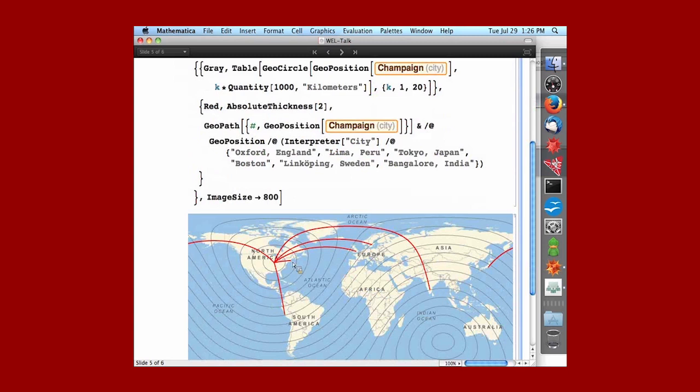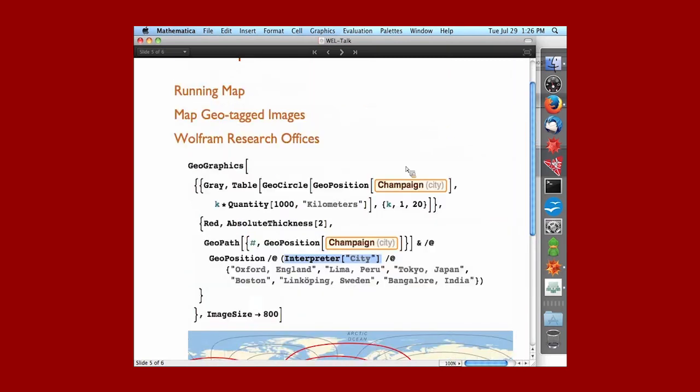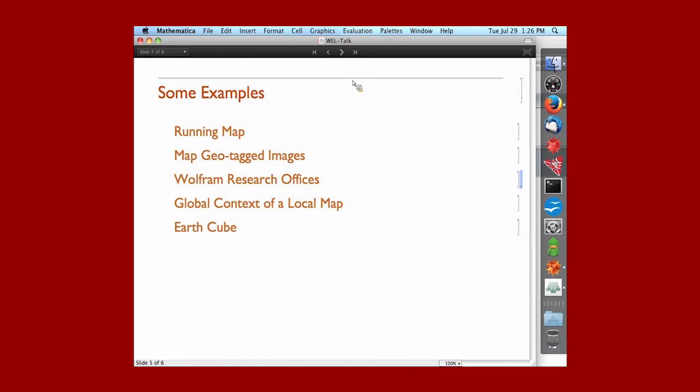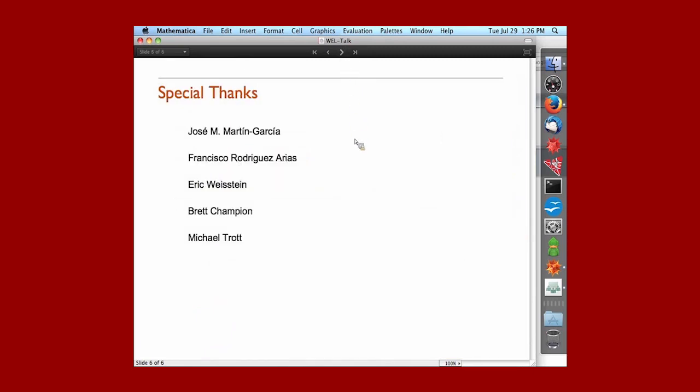These are the different offices we have in our Wolfram family. And as you can see, we're using Interpreter here, on which Jeremy will talk to you a little bit more later.